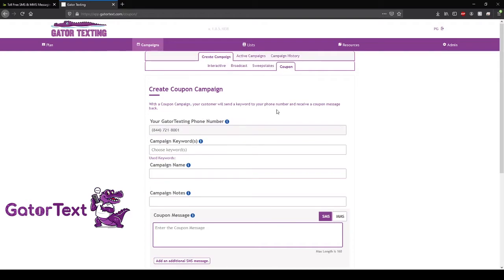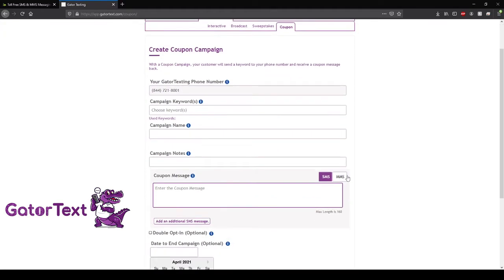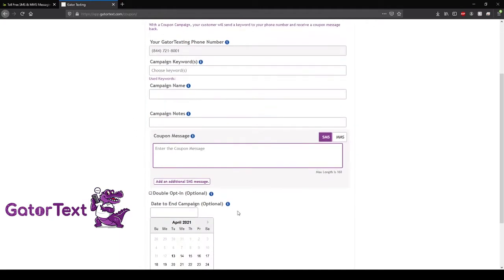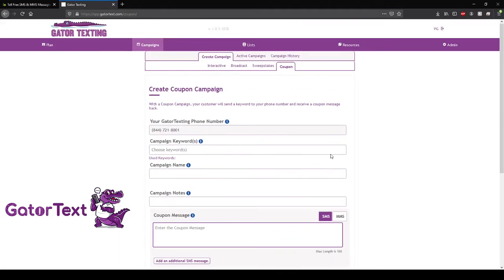And then the last thing is coupon. Again, you're going to find that the coupon works very similarly to the interactive. It's a keyword to your phone number, and they will receive a message, or we could actually build it out so that they would receive a coupon to be able to redeem. Saving some time here, I'm not going to bother going over the rest of this. It's the same as all the other campaigns.